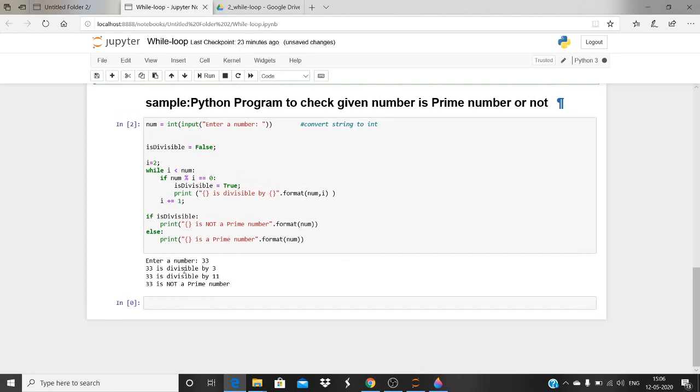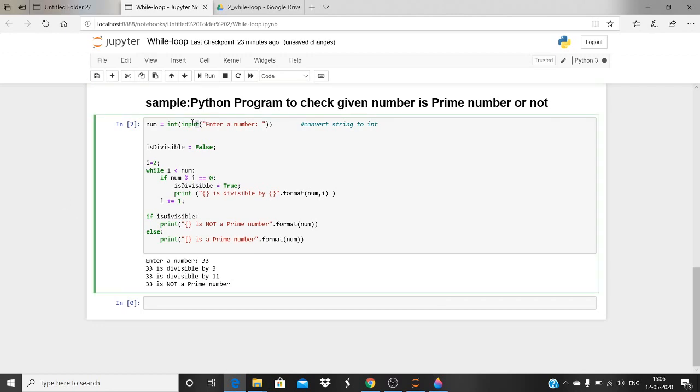Okay, so this is an example of finding whether the given number is a prime number or not. We learned how to get input, so we are using int input. The input should be an integer, and we are printing this enter string so that the user knows what to do. We are giving is_divisible, a variable, a value of False. And we are giving i equals 2.